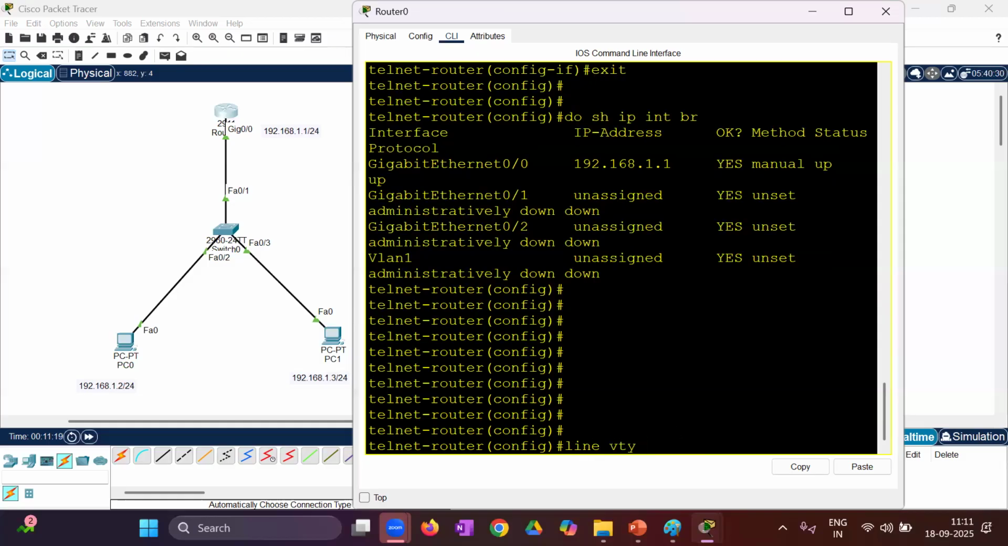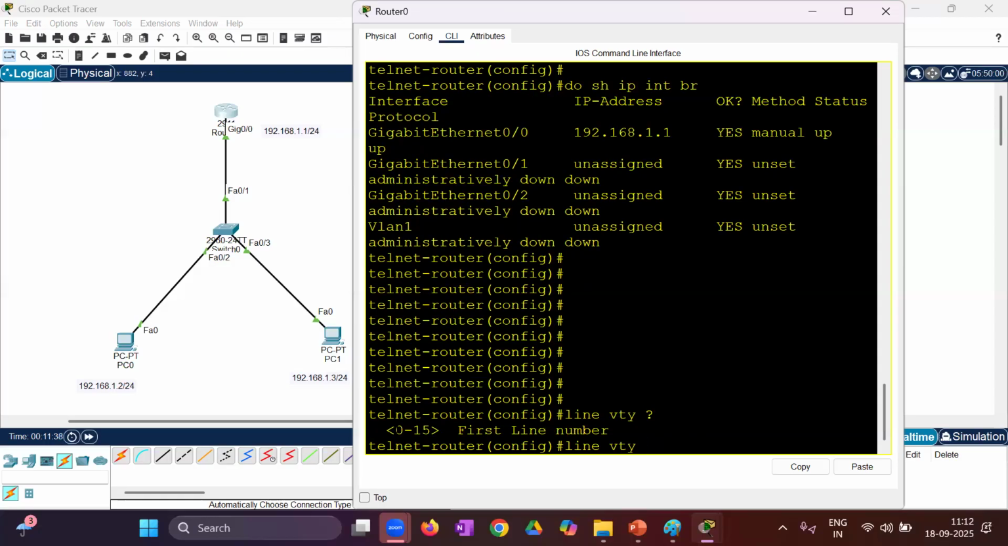What is this line VTY? Line virtual terminal. It means how many sessions you want to enable for this particular device. At one time, how many different devices can access my router. This is called a line VTY. What is VTY? Virtual terminal. When you give a question mark, it is showing you 0 to 15. It means a total of 16 possible sessions in Cisco Packet Tracer. When you check on real devices, this value will change. So here it is showing you 0 to 15.